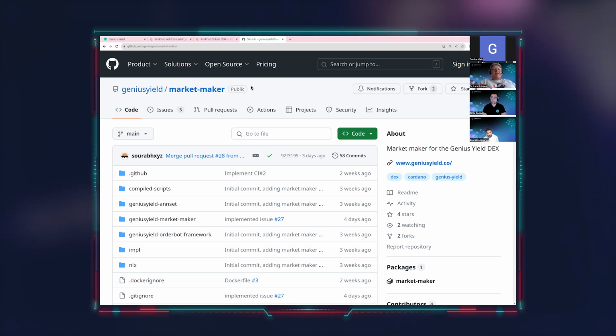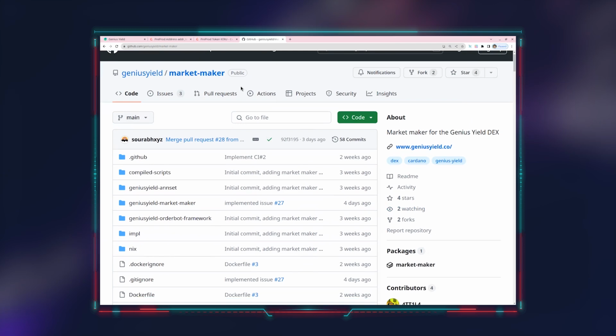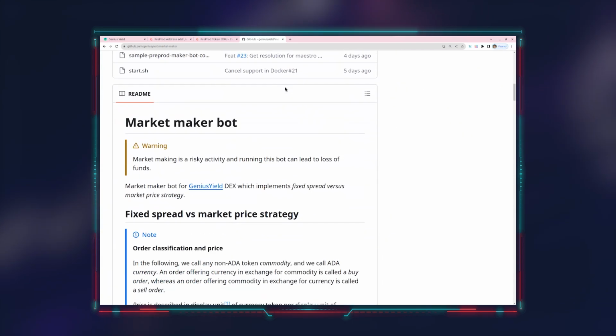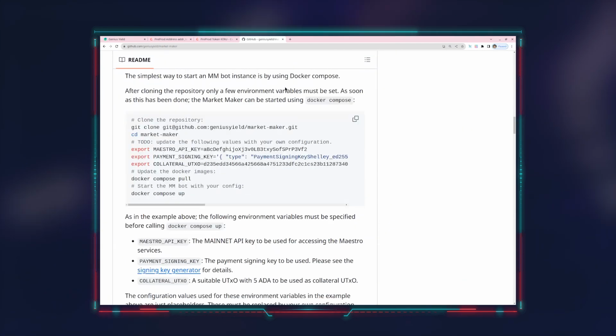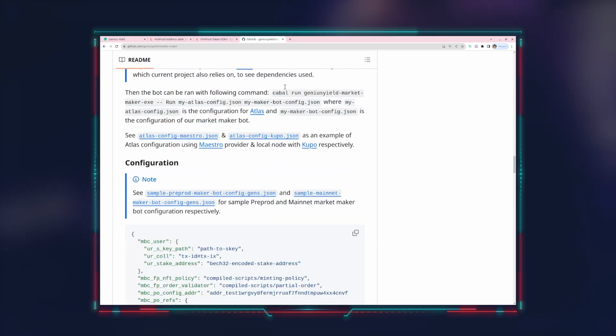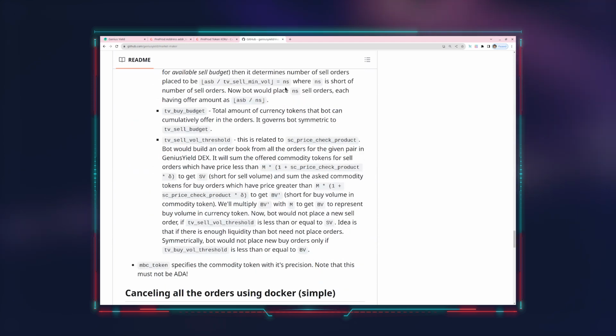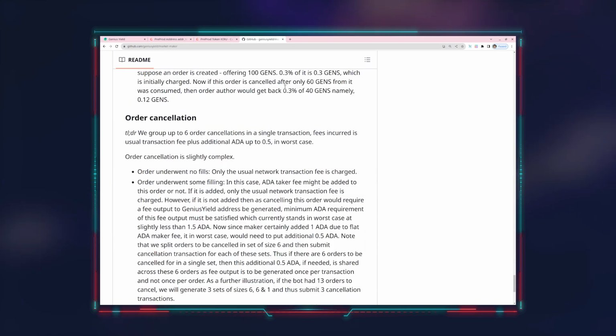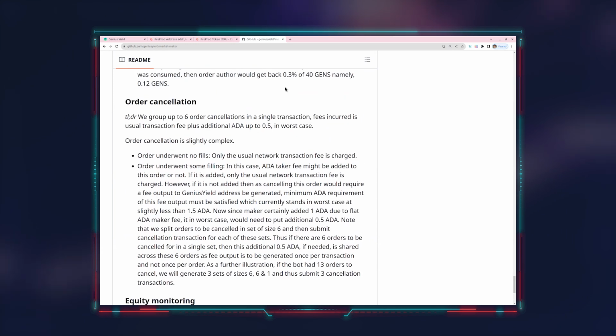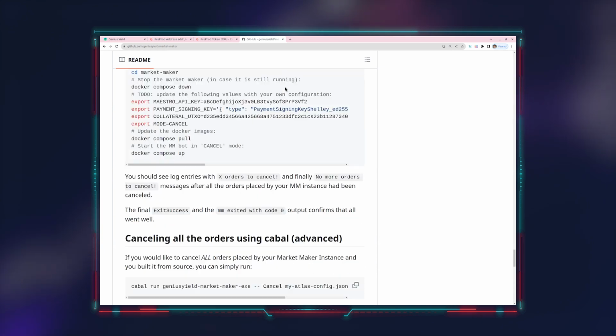Okay, so this is the repo. It's the Genius Yield organization. It's called Market Maker, and it's open source, so it's public. And there's a nice and quite long README which explains how to configure it and how to run it and what all the parameters mean. And as I said, we are continually improving that, so we will try making this more and more understandable. But I think it's already quite nice.